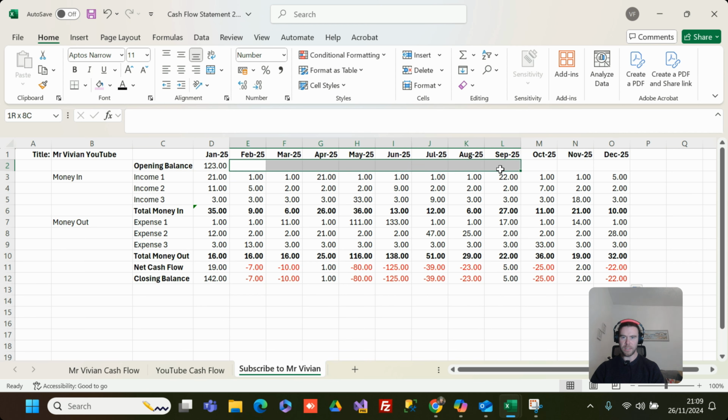But what we are missing here is our opening balance. So we can't have an opening balance without a closing balance. So basically, in February, we're going to take exactly the same value, which will be 142. So the opening balance of the next month will always be the closing balance of the previous month. So the closing balance of January 25 is 142. So February 25 is going to be 142.